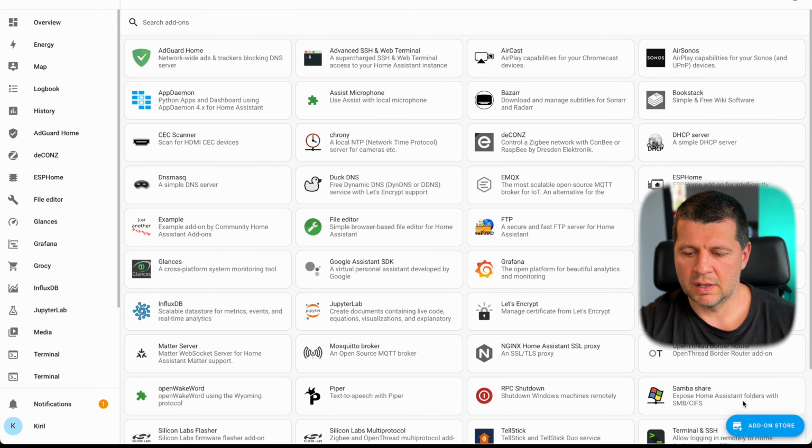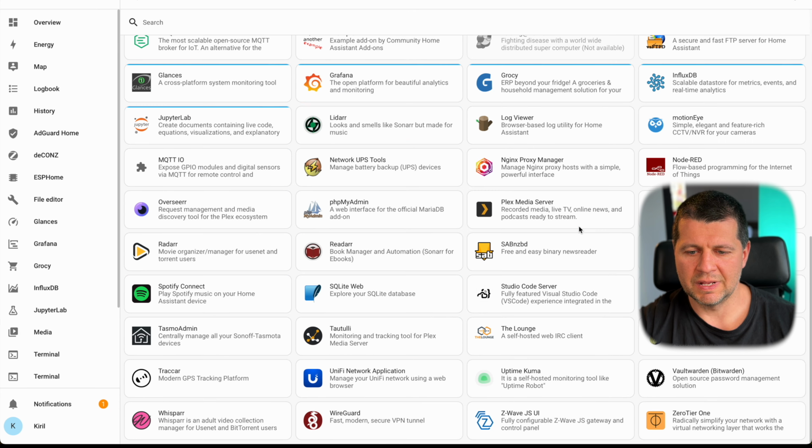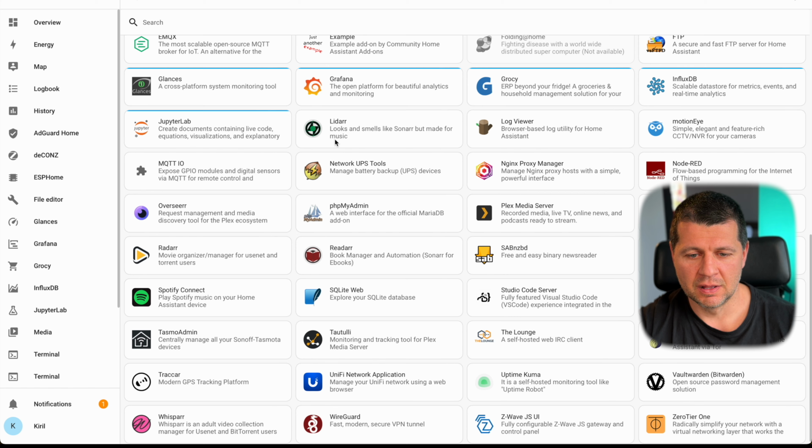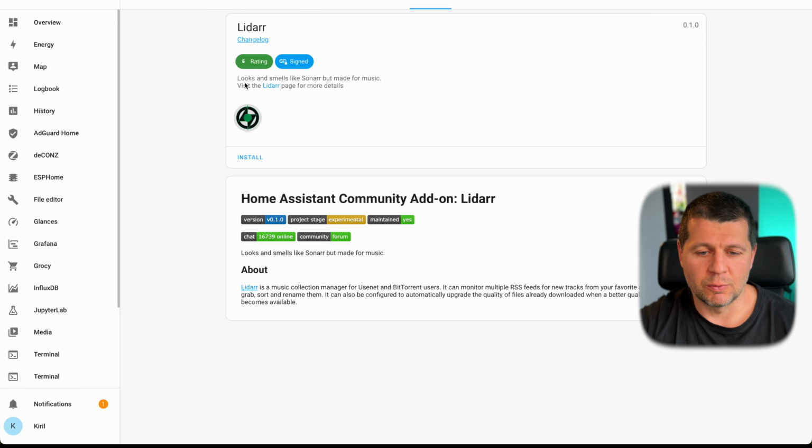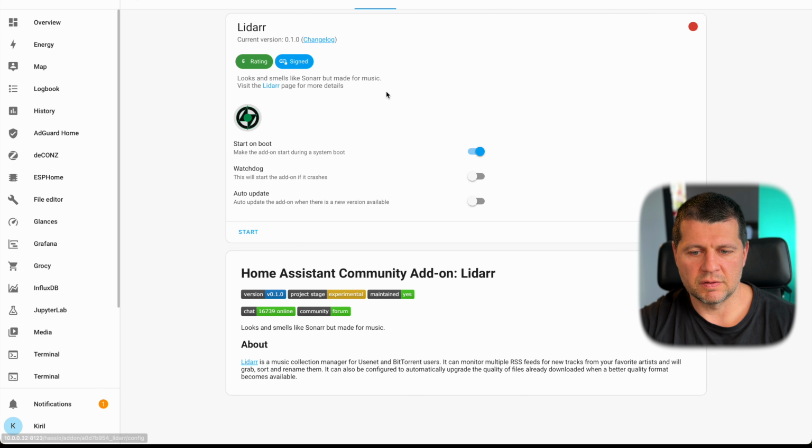I'll go back and I'll install the next add-on, which is, where is it, where is JupyterLab? Lidarr. Looks and smells like Sonarr, but made for music. What the hell is this? I don't know what Sonarr is and how it smells, but I'll click on install on Lidarr. Let me check if Lidarr is installed. Yes, it is. I'll enable watchdog and auto update.